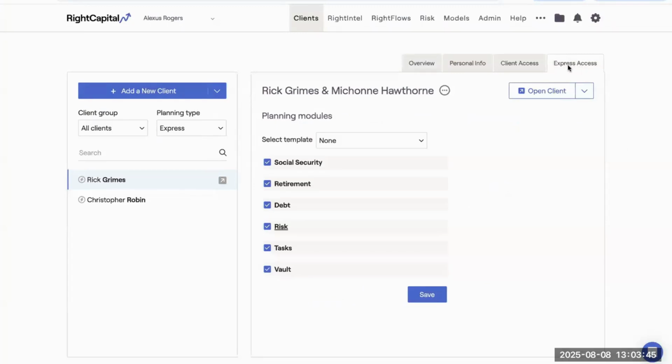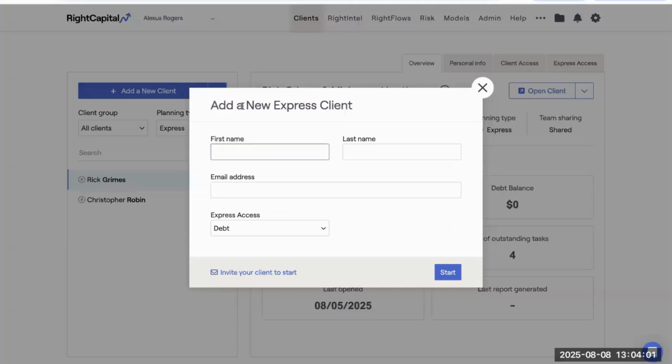Now, just to note, under Express Access, this is where we manage for this existing client what they have access to. Now, one thing that I want to note when it comes to the first way we can leverage Express Access, which is us creating a new prospect client, we're going to be able to do that by clicking on the downward arrow right here. And we're going to see the option to click on Add a New Express Client. When we add a new Express client, this is where we can determine who the first name, last name is for this client. And we will also see here the field to enter their email address.